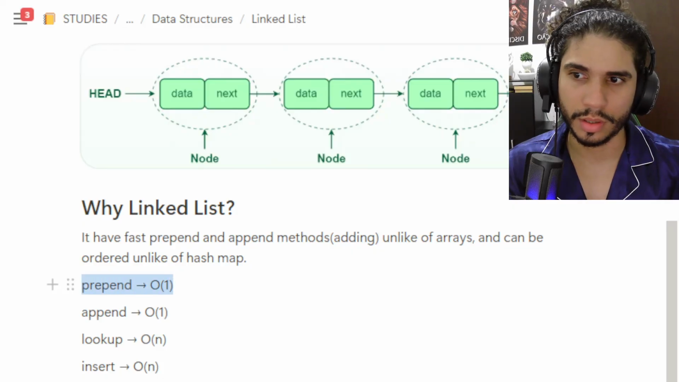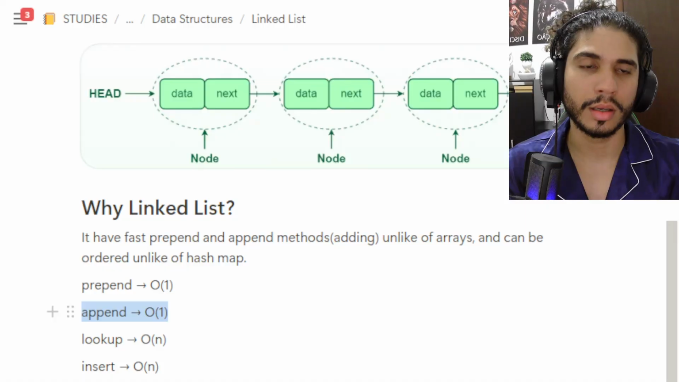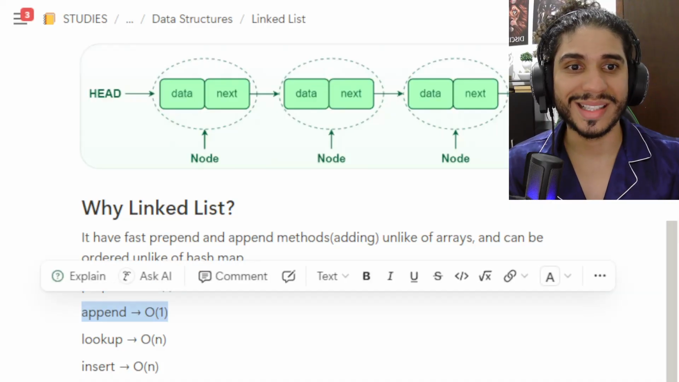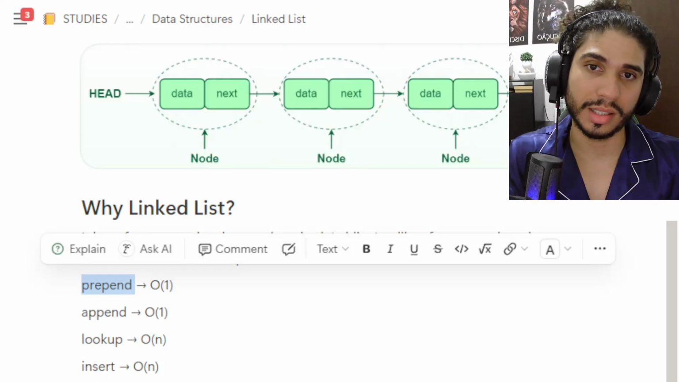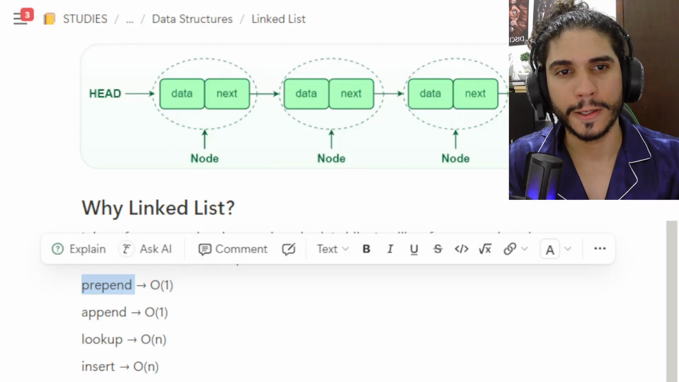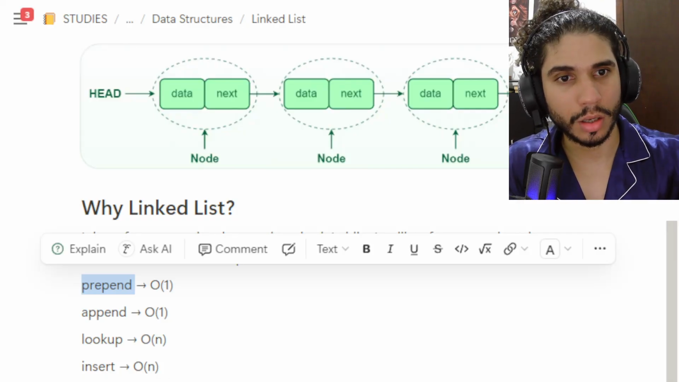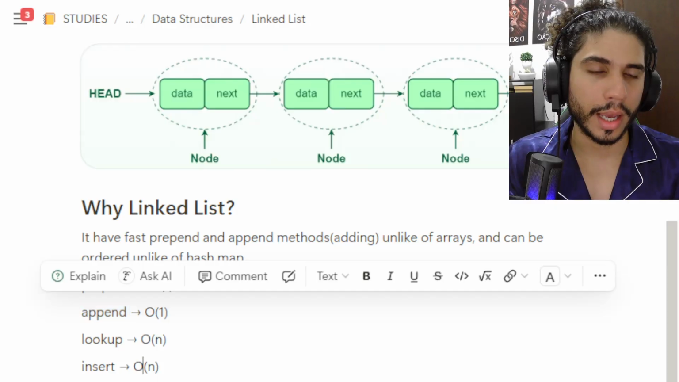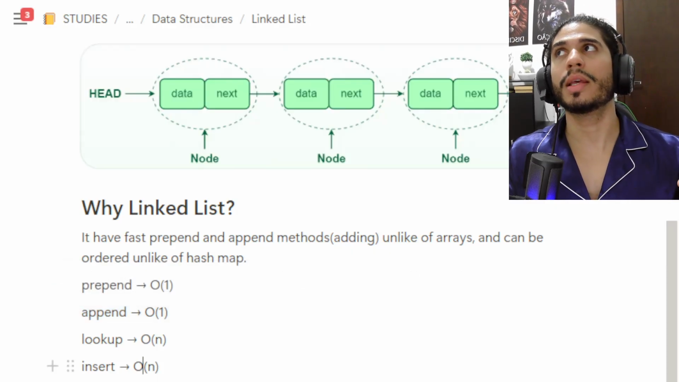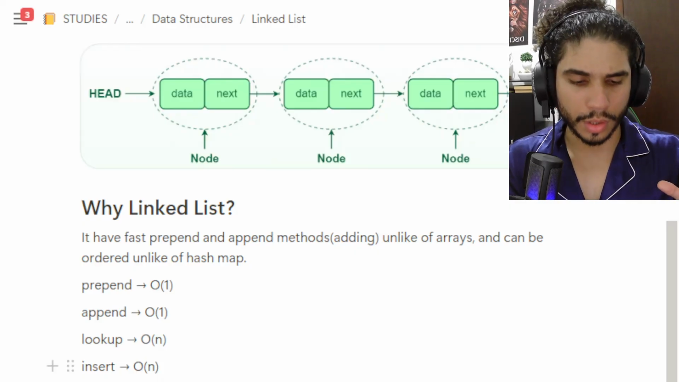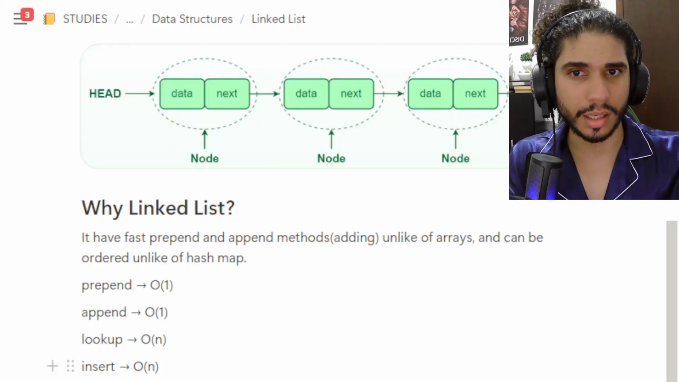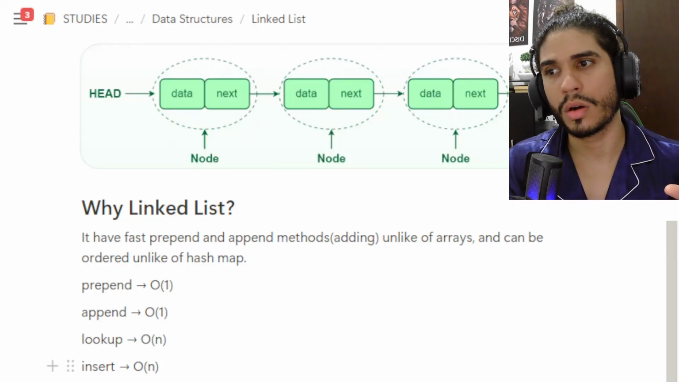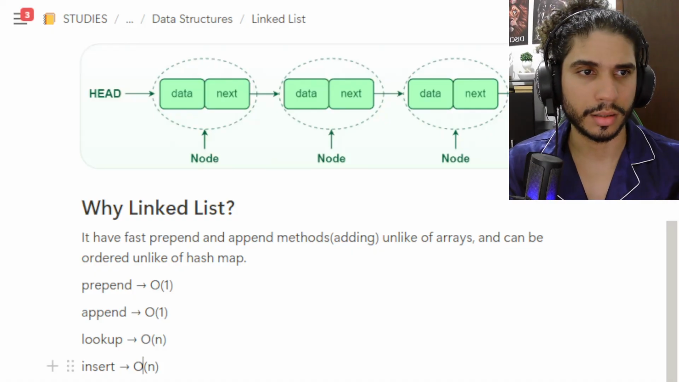Here, I will select to see. They have very fast methods to insert: prepend, insert an item at the beginning, or at the end. So if you need to do a lot of inserts in your data structure, maybe you can think of using a linked list.